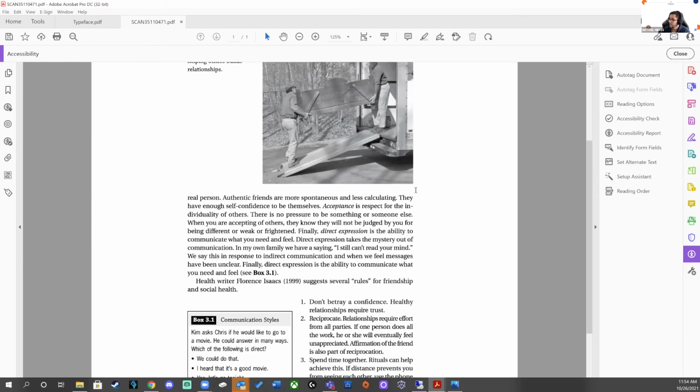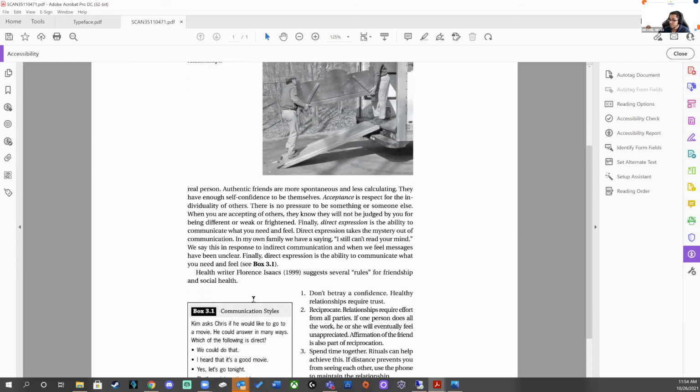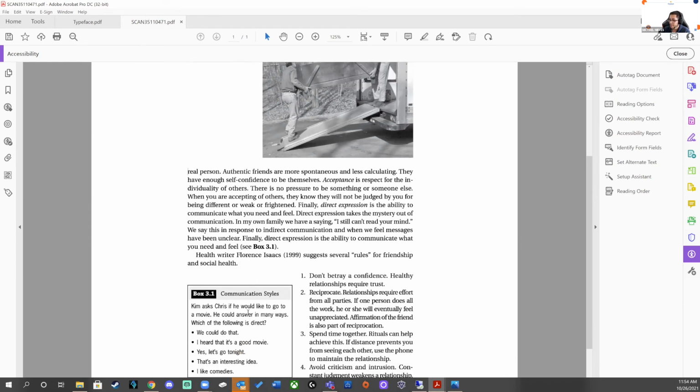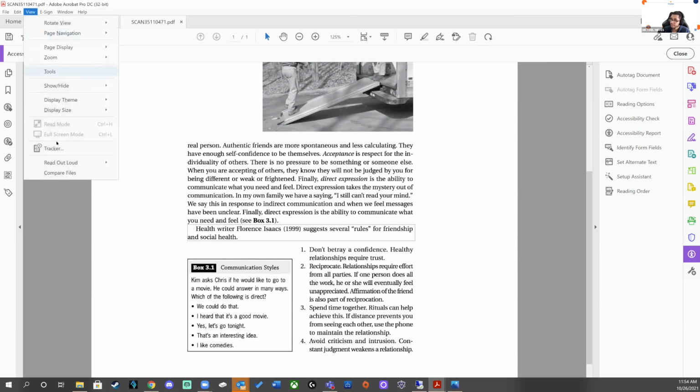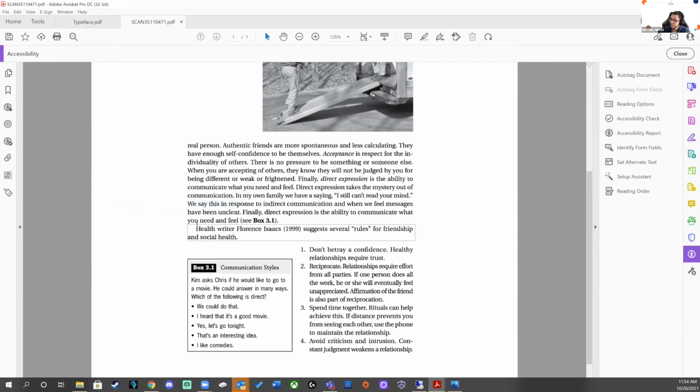So now, the next thing that we want to cover is this part right here, the text and this little table right here. So I'm gonna scroll down. You notice at the end of this paragraph, it automatically jumps to the table.